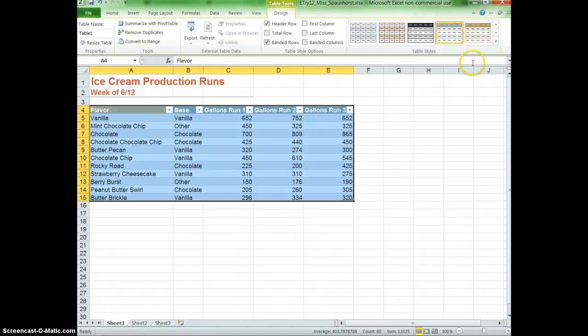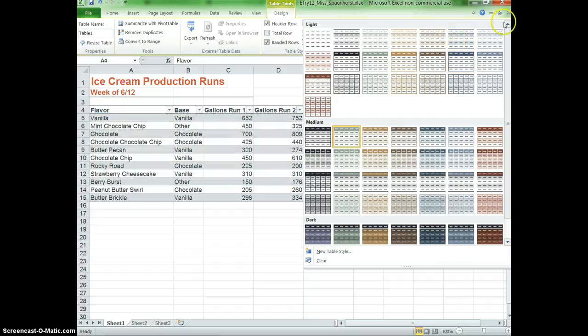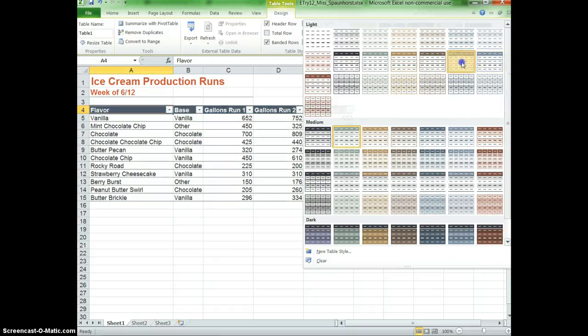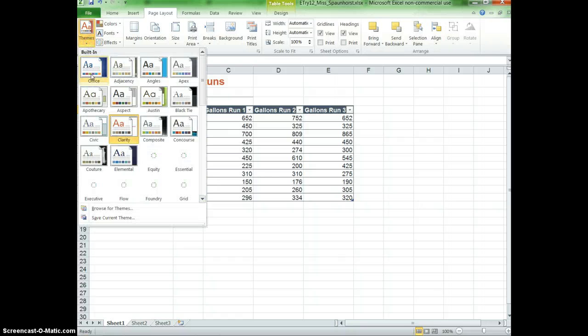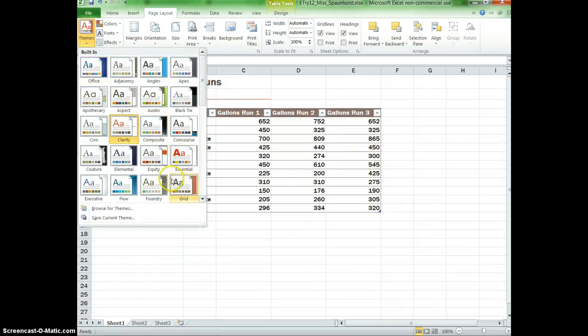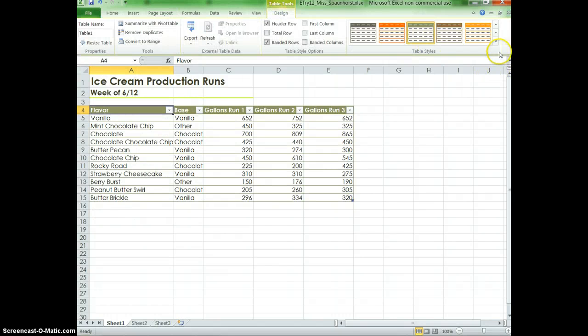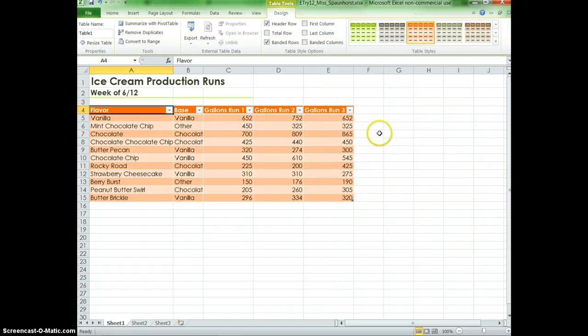So now we have a table, and if you do not like the color of your table, that's kind of bland, you can come up here and hit the drop down arrow under Table Tools and pick any sort of color that you would like that comes with it. If you don't like any of your color options, you can always go to Page Layout, change the theme to something else, and go back to your Table Tools Design and see what other color options you have. I kind of like this orange one, so I'm going to go with that.